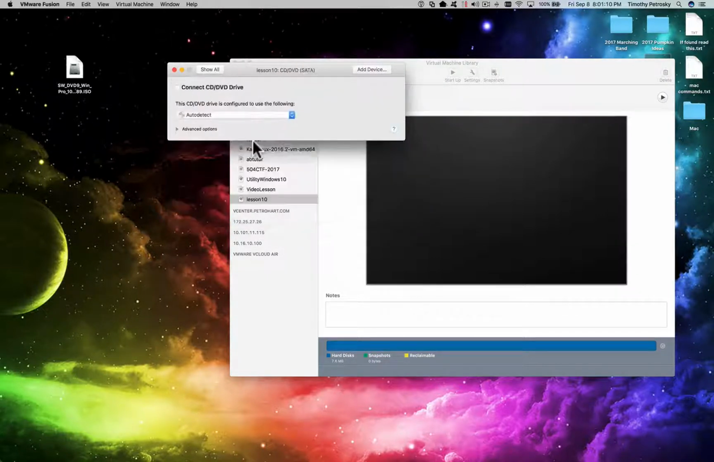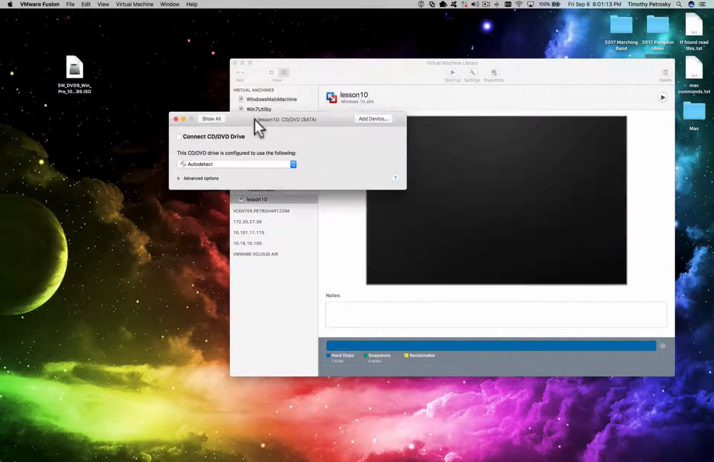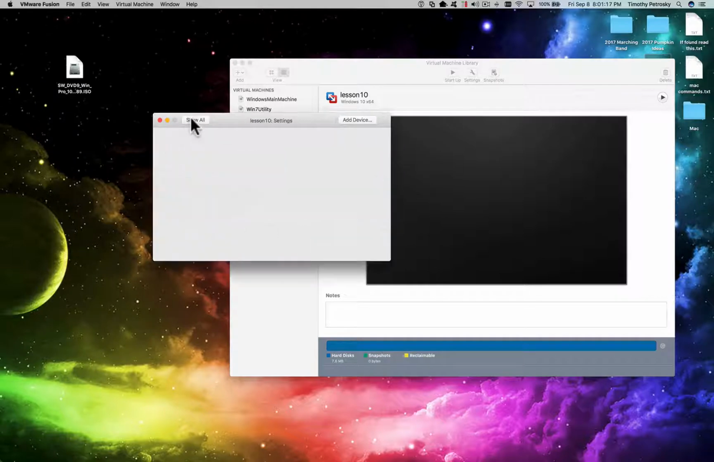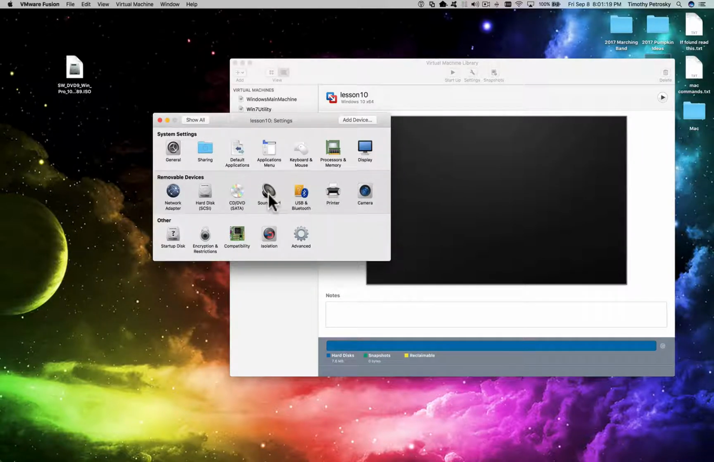The other thing we have to do is tell it to use a CD-ROM to install our OS. I'm going to leave this off for right now. We're going to come back to it. I'm going to show you what happens if you don't do this. Other things, you can share your Mac card, your USB, your printer, your camera, some fun stuff there. So we'll leave that go.